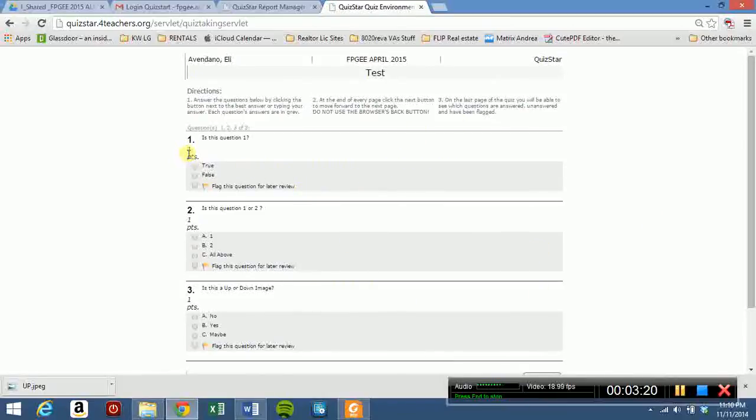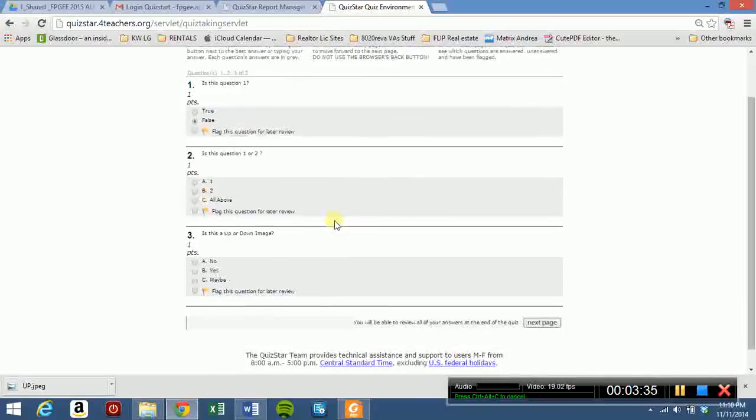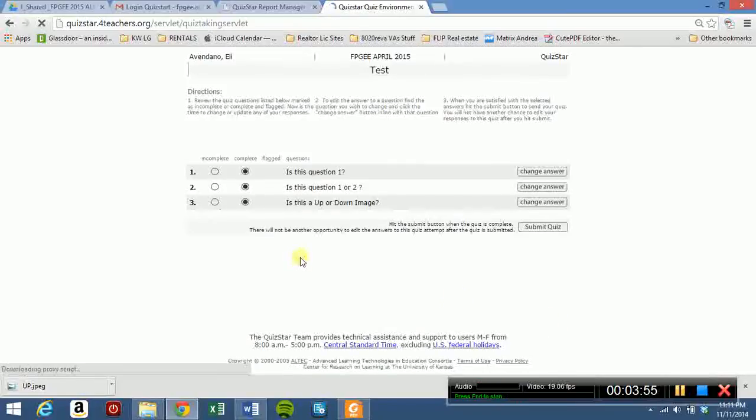It can be multiple choice, it can be filling the blanks, it can be different formats. In this case, just for the purpose of showing you, I just did multiple questions. So let's say, is this question 1? I will say false. Is this question 1 or 2? I'll say it's question 2. So I'll make this one true, and this is right. If this is an up and down image, which by the way, you can add images here and things like that. Okay. Yes. Then when I'm done with this, I will click next page.